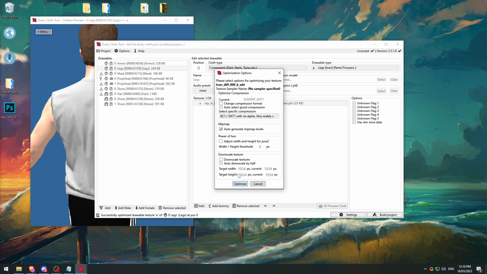Now, for example, if it's a piece of clothing that is very random in its pixel size, the app might not know how to adjust that properly. So what you want to do is hit downscale textures, and then, I'm going to pause my recording there for a second because I didn't understand why this was locked, but I just had to click auto downscale by half and then untick it, and now it's unlocked.